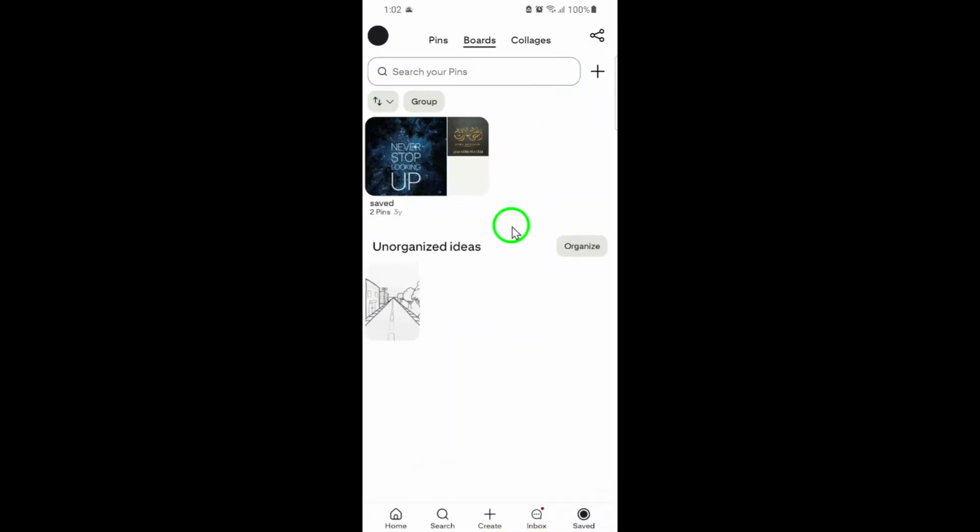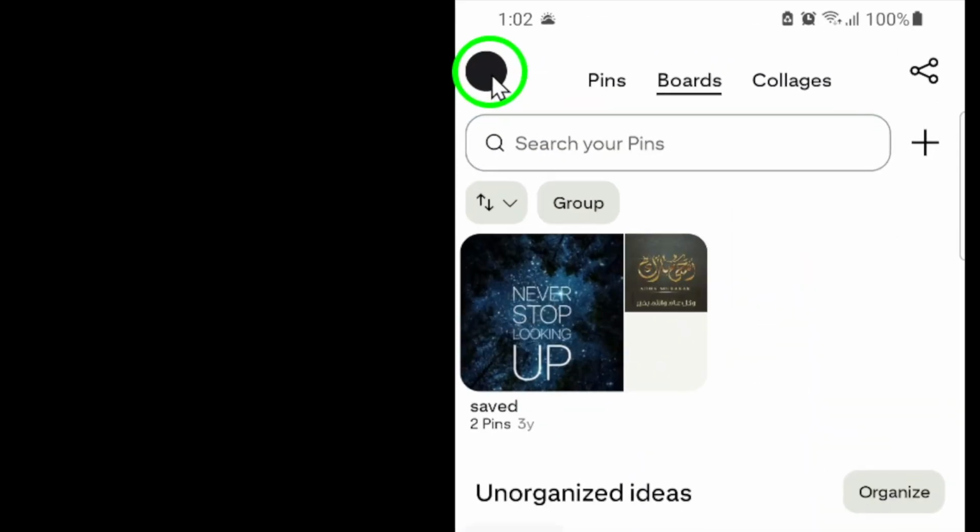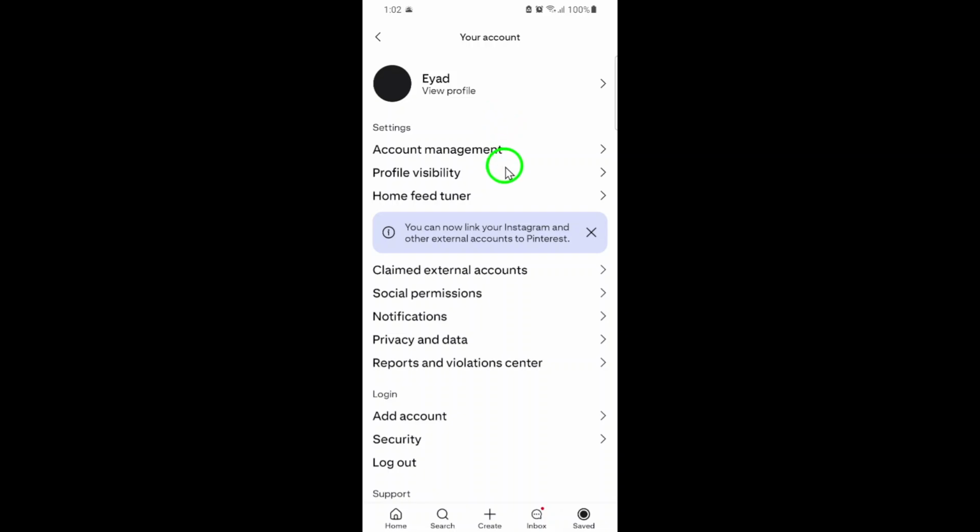First, grab your phone and open the Pinterest app. Make sure you're logged into your account so you can access all your personalized settings. Once you're in the app, head straight to your profile. To do this, just tap on your profile picture, which you'll find right at the top of the screen. This takes you to your personal space, where you can see all your boards, pins, and account options.